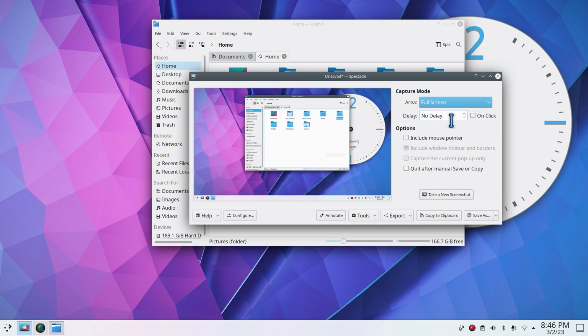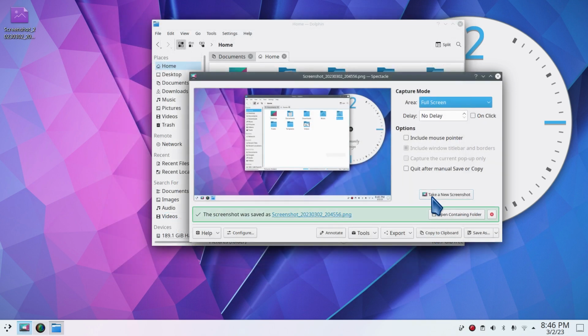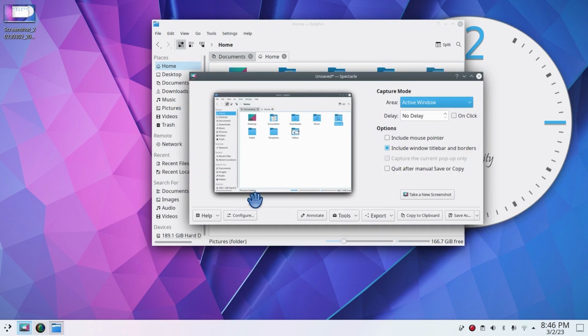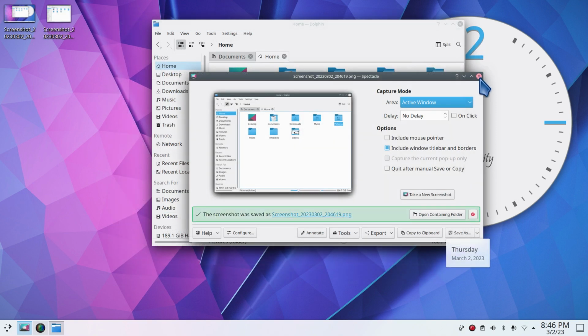Now I'm doing the full screen. I took the screenshot and I'm going to save it and put it on my desktop. I'm saving it there instead of my regular pictures folder. Then I'm going to take another screenshot of just the active window, and I'm going to click that again. And now you can see no wallpaper. I'm going to save that and hit save. Now I'm going to compare apples to apples.